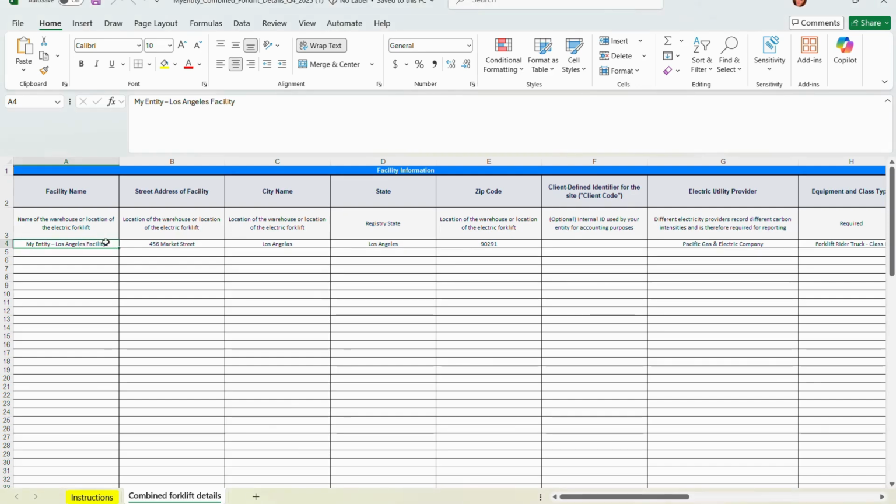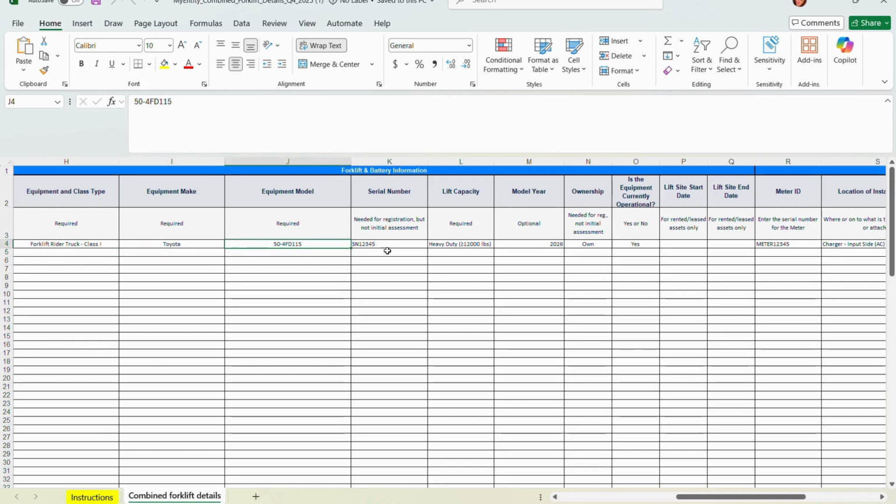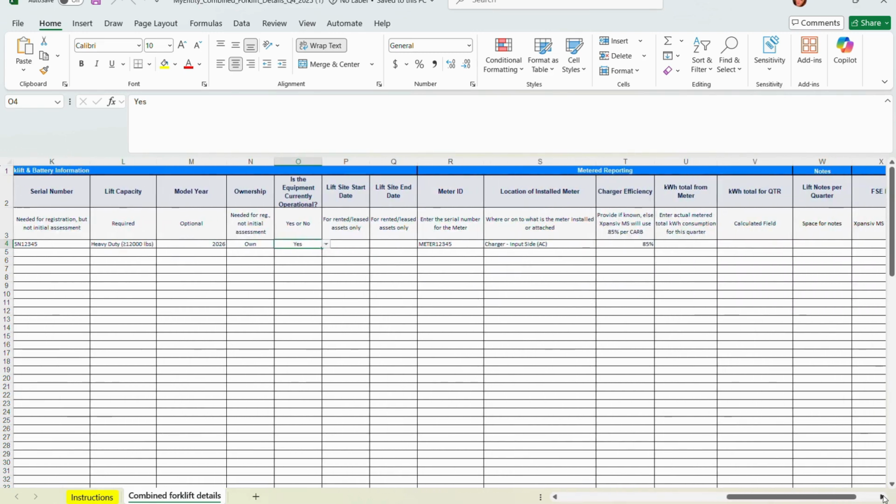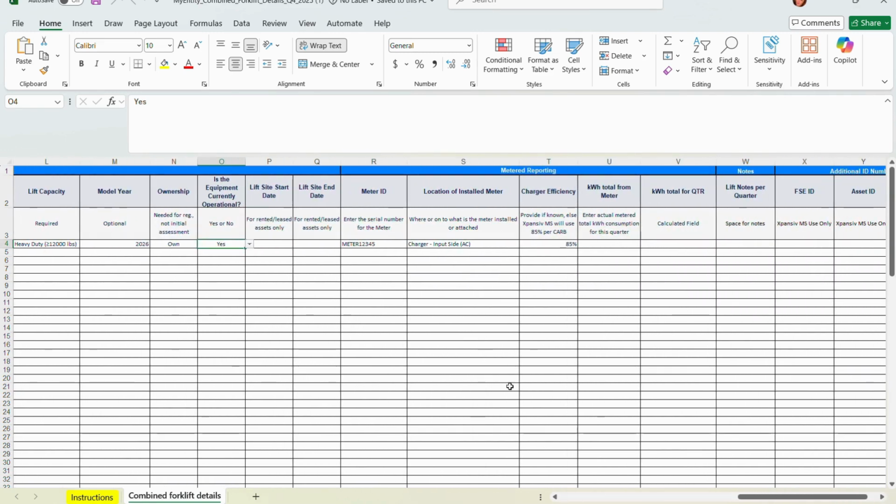When adding new lift equipment, you will need to complete the client-defined identifier for the site or client code, electric utility provider for the site, equipment class type, make and model, serial number, lift capacity, model year, ownership type, and if the equipment is currently operational. Lift side start and end dates only need to be completed for rental fleets. You will also need to provide the meter ID, the serial number of the meter.